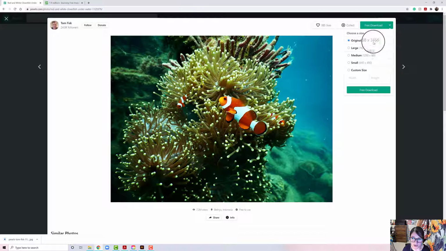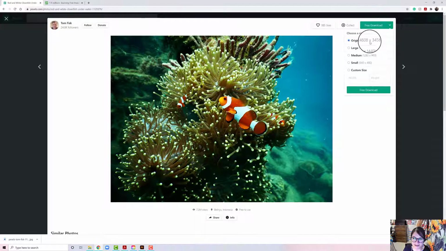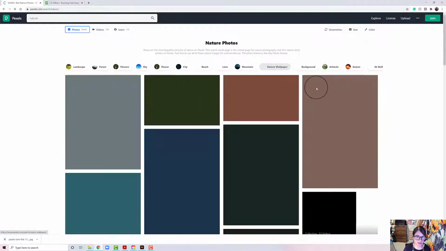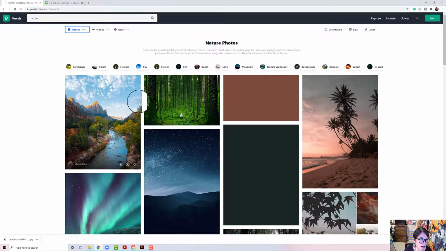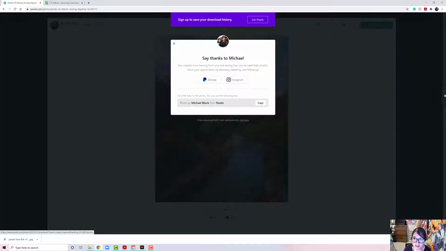You can check out the different sizes. I usually just always hit free download without really looking at the size, the resolution. So these are really high resolution photographs, so there's no need to worry. I'm going to go ahead and click, I'm going to hit nature and see what happens. Click the first graphic. And that's as easy as that gets.